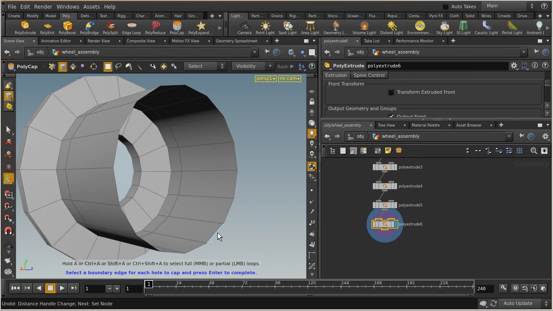Basically what I want to do is select this outer ring of edges. Like this complete loop around is what I want to grab. Now if you remember when we were working on the cockpit area of the concept car, the trick for selecting edge loops is to hold down the A key on your keyboard and then middle click on any one of those edges. So that's what I did, and when I did, you can see that those edges are now highlighted in yellow, indicating that I have all of them selected. So I've selected my boundary edge, and now all I need to do is press Enter to complete.